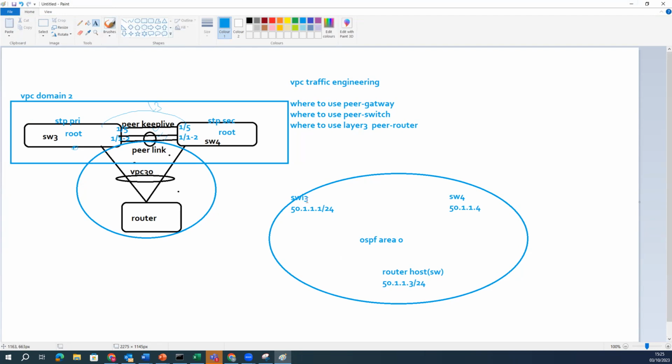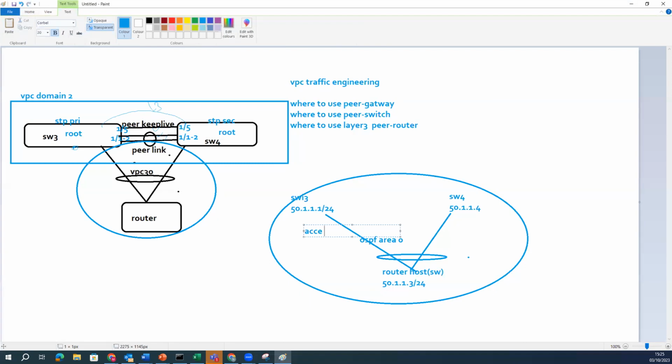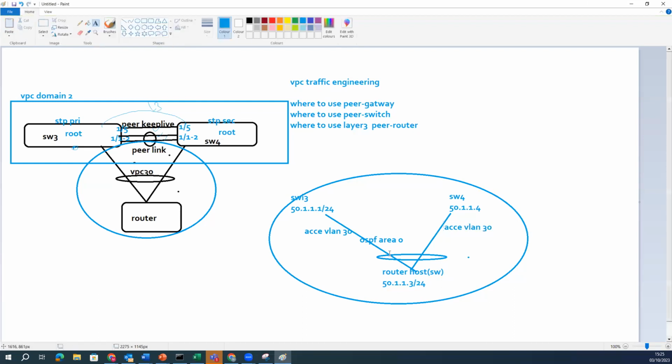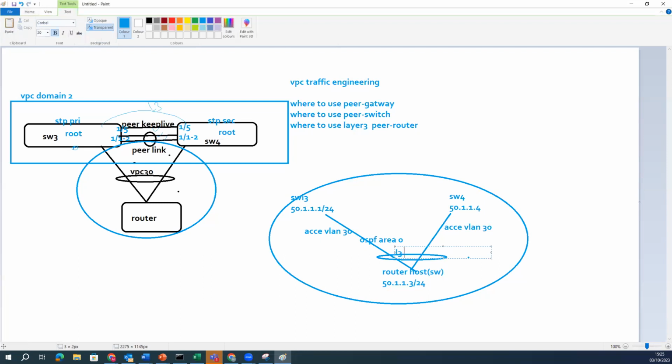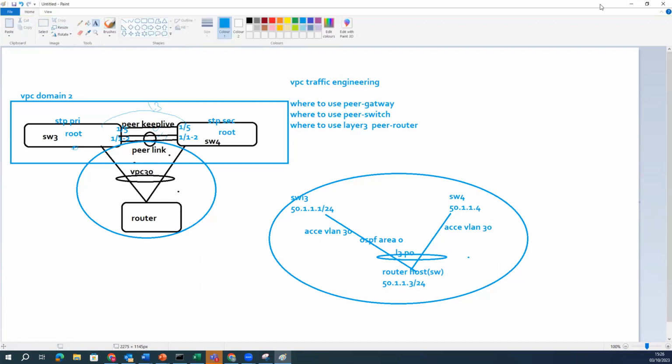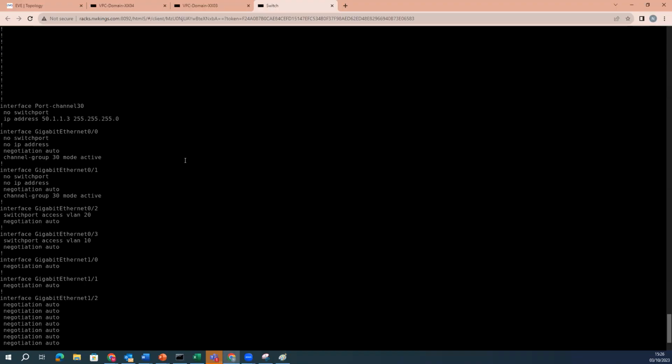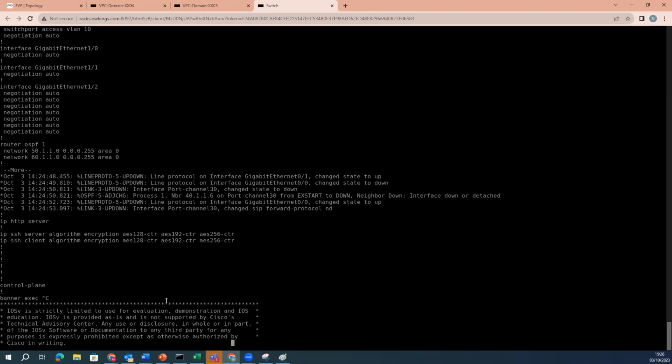And what is the configuration here? So let me show that. This is here. Here I have access VLAN 30. Access VLAN 30. Then I have the L3 port channel, where we have allocated that. So let's go and check that the port is up.